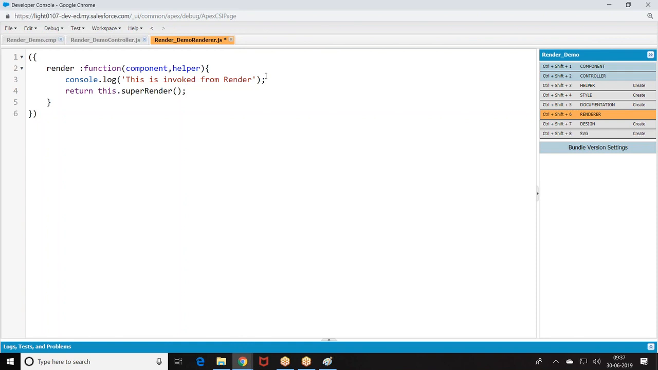Now by default render will be there. Okay. You are trying to write some custom logic to it. Then write your custom logic. Then define this dot super render. Here I am calling helper method. Go to the helper.